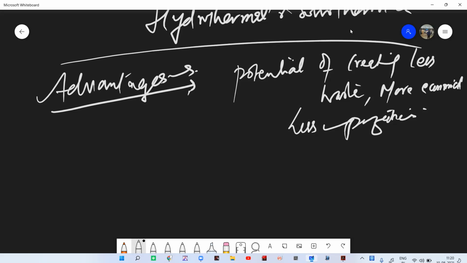These are the two main approaches of synthesizing the nanomaterials, and under these two categories there are different methods. Some of those methods are in your syllabus, which we will discuss one by one. Okay, I will not go into detail of any of the techniques today, but I will give you a brief idea.